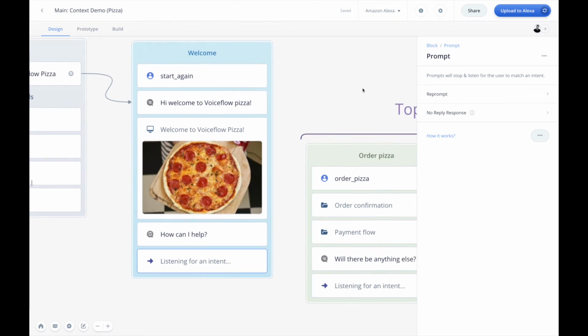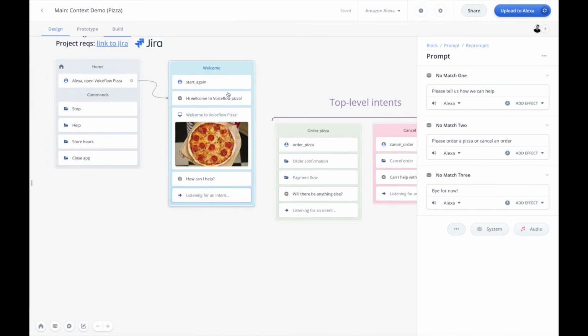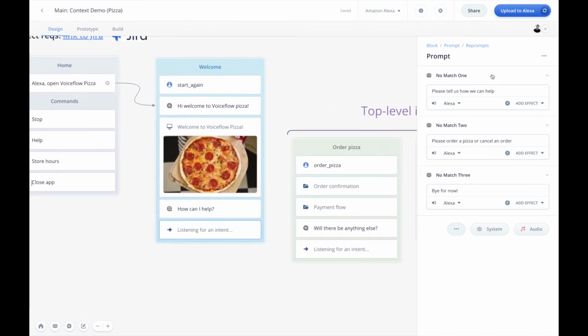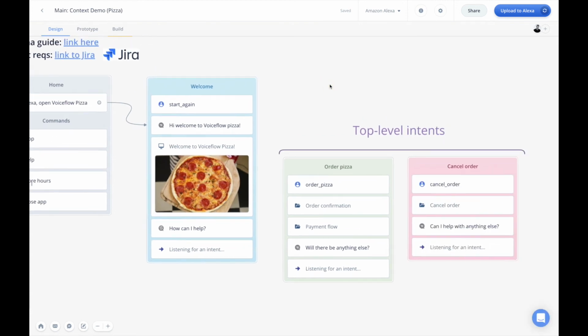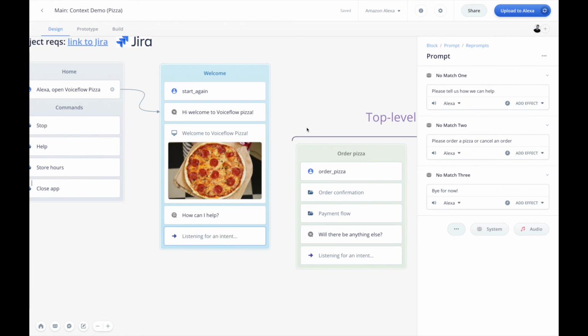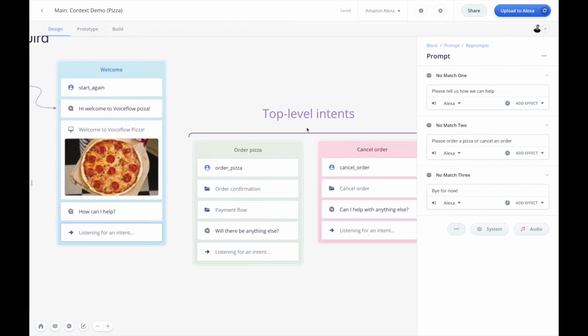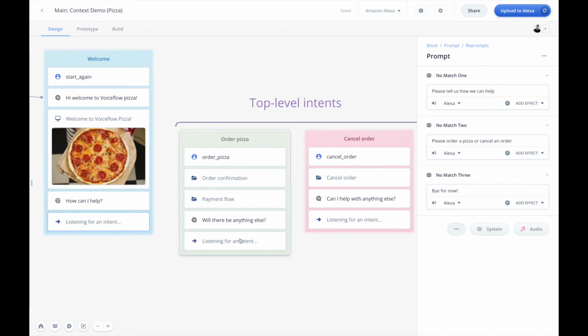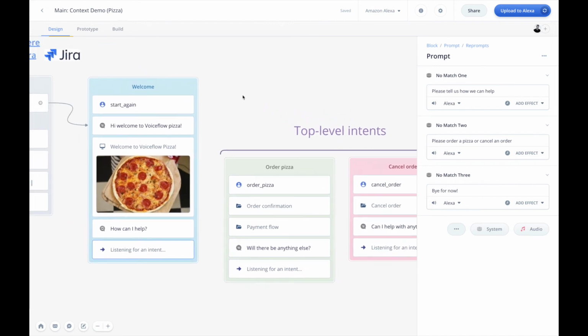We are saying if the user doesn't say anything, we're going to give them the no reply response. If they say something but it's not matching any of our available intents within context, then we're going to start putting them down this escalating reprompt path. Now the great thing is this is specific to just this intent, and so you don't have to have a generalized reprompt system app-wide. You can really personalize it per intent that you're working on.